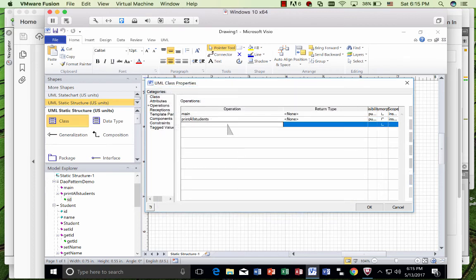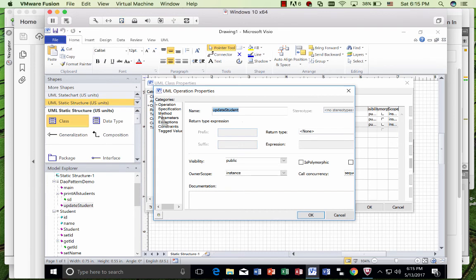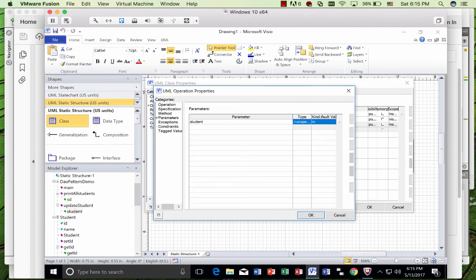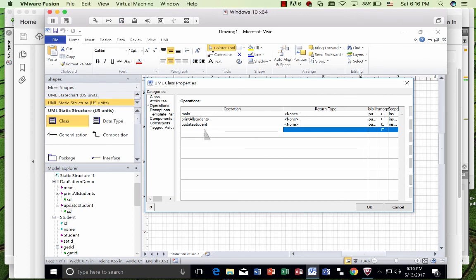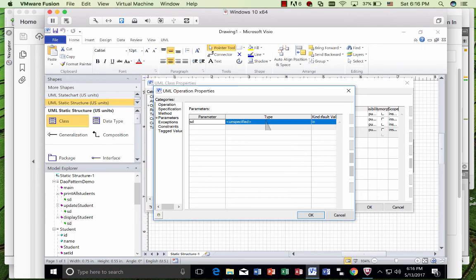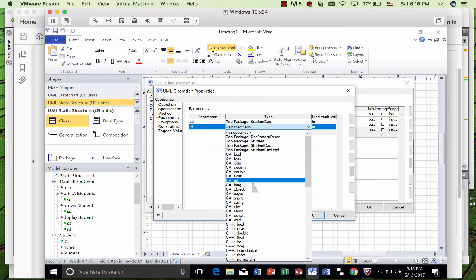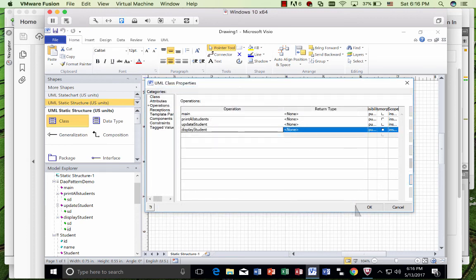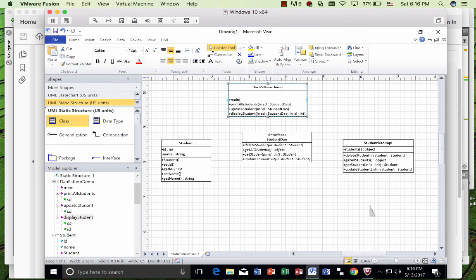Basically, I need it for pretty much all my methods or operations in here. So I'll do the same thing. It would be Student Dao SD. And Student Dao. And the last one is display student, the updated student. So I do the same with the SD, and the type will be Student Dao. And in this case, I have one more. I want to know the ID of that student, and that is integer. And I'm done. Okay, so this is what it is.